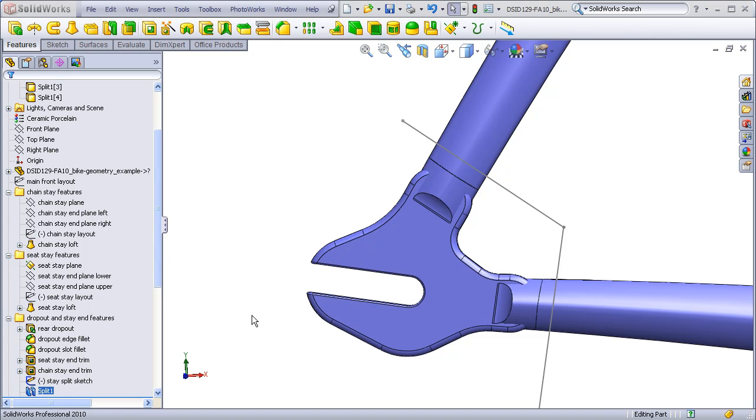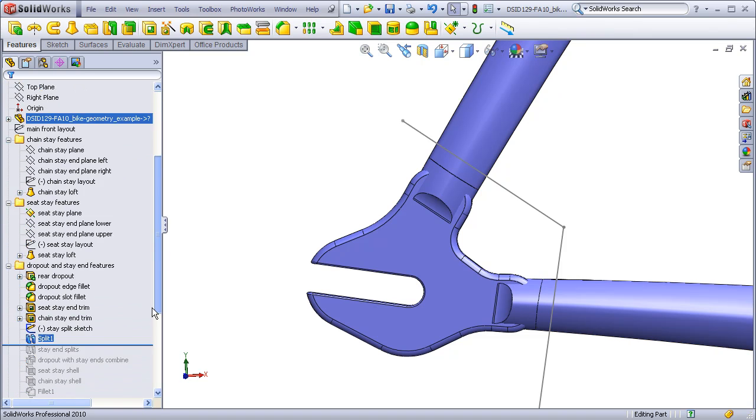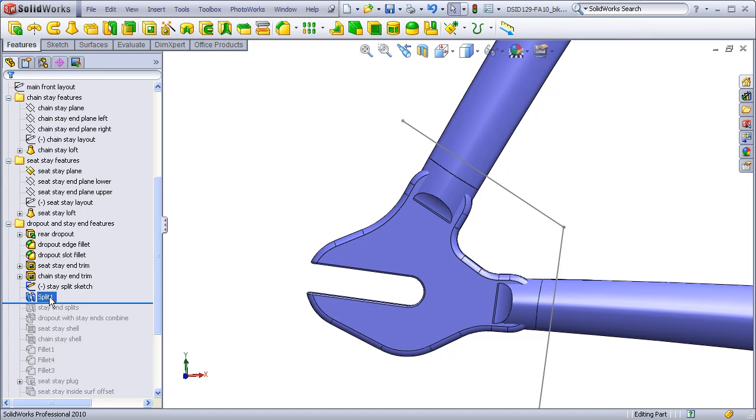We completed the previous video by using the split command to split the seat stay into two pieces and the chain stay into two pieces. If we look at our feature tree, we see that we've gone from 3 bodies now to 5 bodies, and the stays have been named split 1, 2, 3, and 4 because these were created with the split feature.